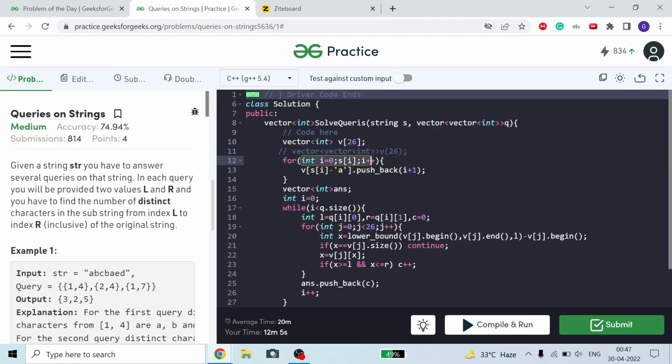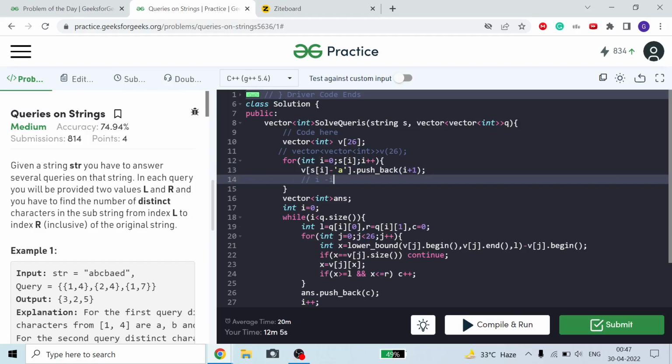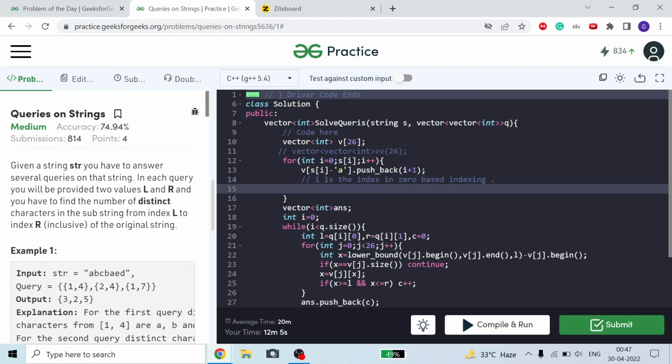So for i equal to 0 to size, in the ith character, I will push back i plus 1. Now why i plus 1? Because i is the index in zero based indexing, and we have to do it in one based indexing. Here you can see the last index is 7, so we need plus 1 for one based indexing. Okay, so I hope you understand.